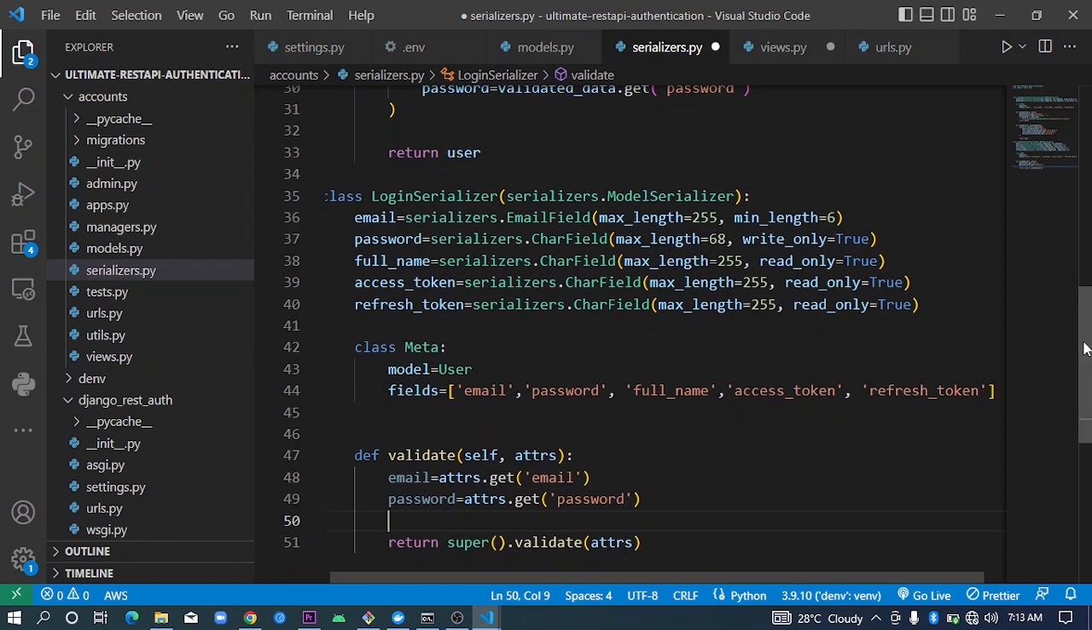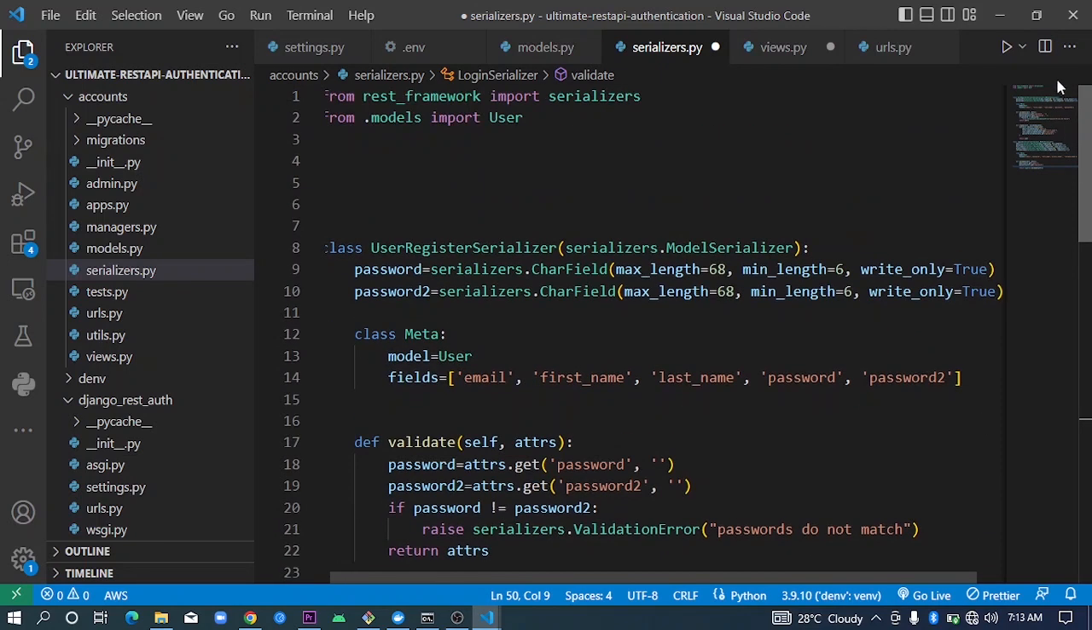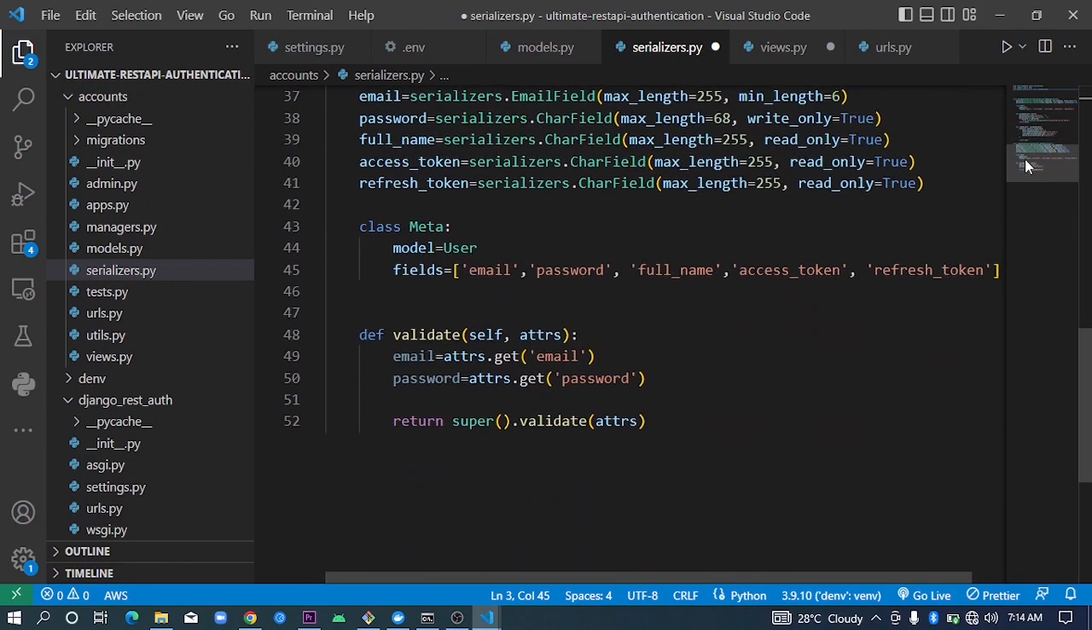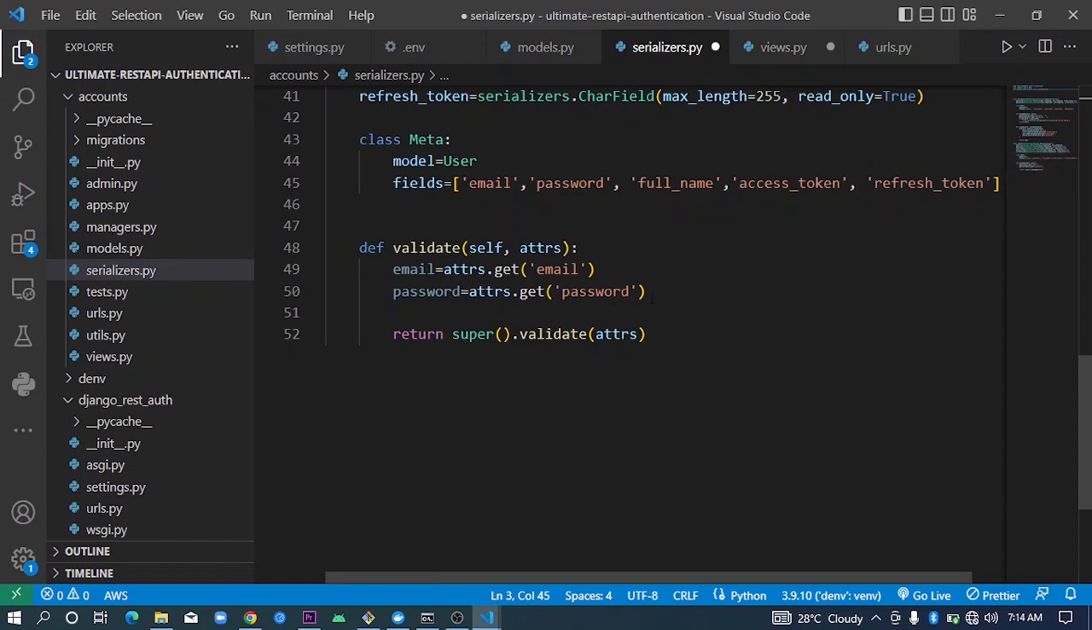We want to authenticate the user with the password and the email and generate a token for them. But we need the authenticate method from django.contrib.auth. So we're going to import that. We're going to import the authenticate, and this authenticate is going to take in the password, the email, and a request object. So we need to send the request object to our serializer.